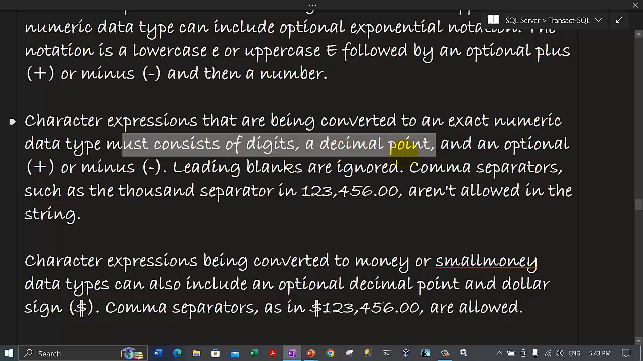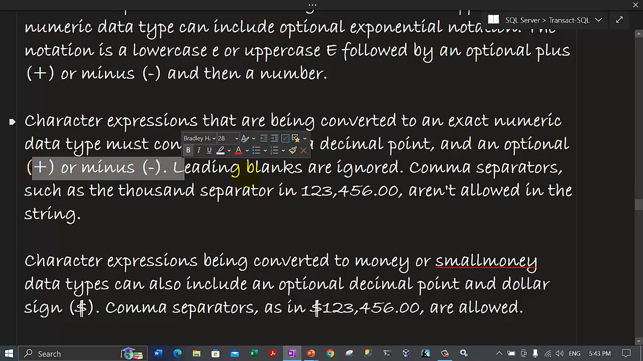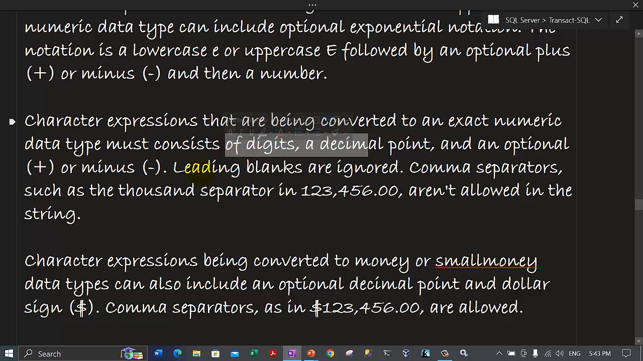So if we are trying to convert any character expression to an exact numeric data type, that expression should include digits as well as the decimal point and an optional plus or minus sign as well, right? As we have indicated here, the plus and minus sign is not required, it's optional. You can put it or you cannot put it, but digits and a decimal point are the requirements inside the character expression to get converted into the exact numeric data type.